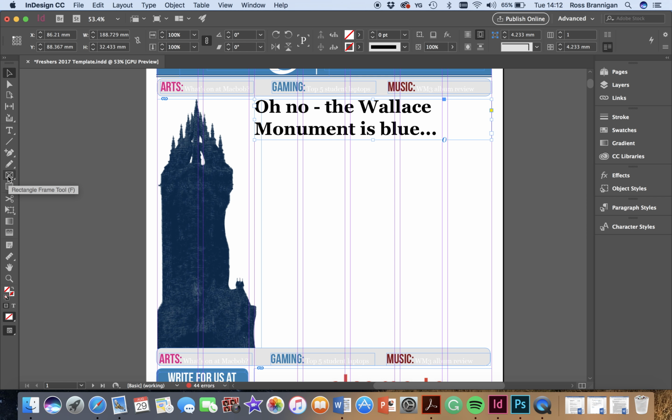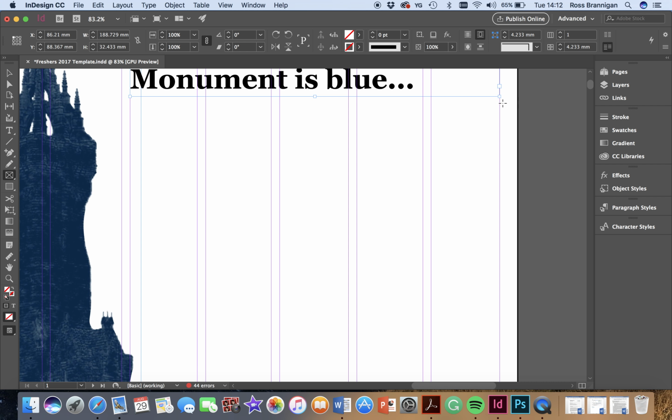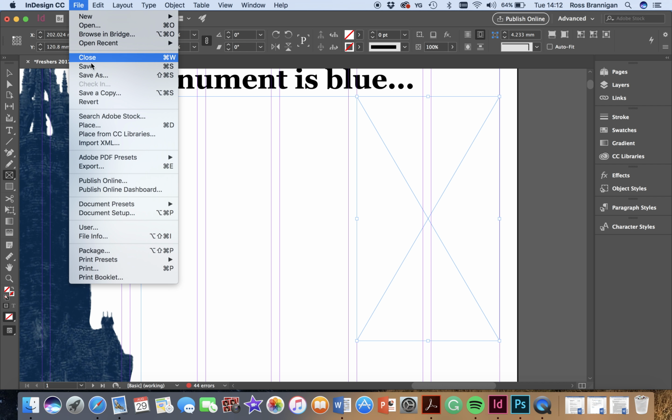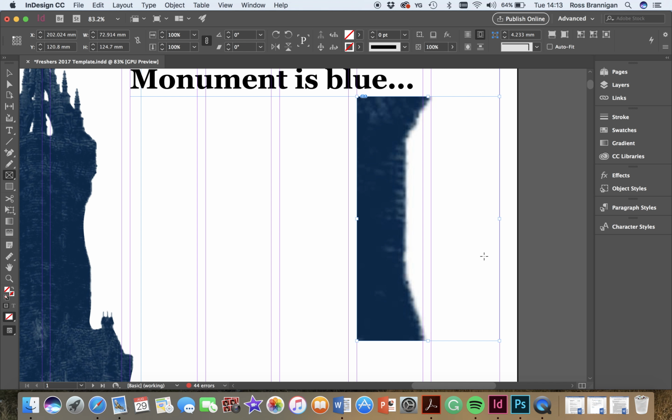So you'll see here there's a rectangle frame tool. Click on that. And then depending on where you want your picture to be, so if you want it to be down this column here, say you want it kind of like that, we're gonna then, keeping this selected, click File, Place, click on the Wallace Monument, and open. Now, this is quite important.